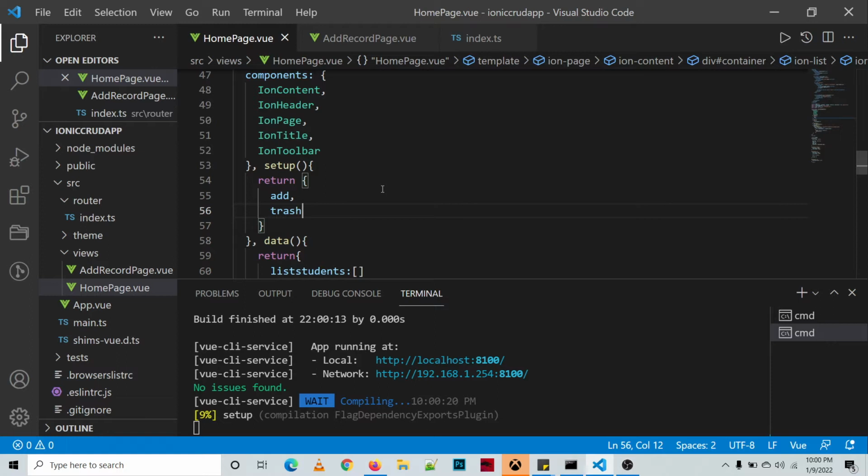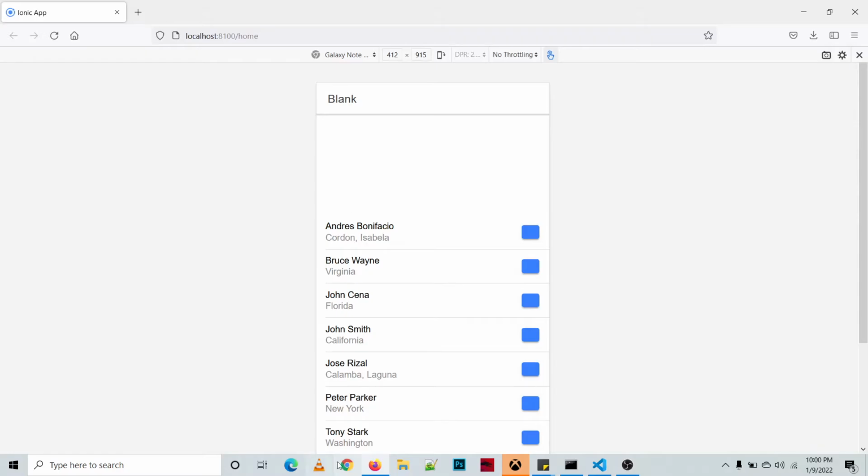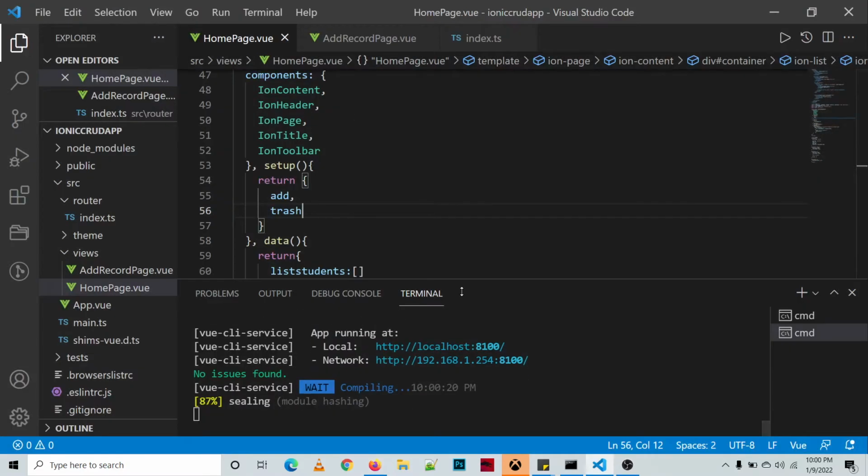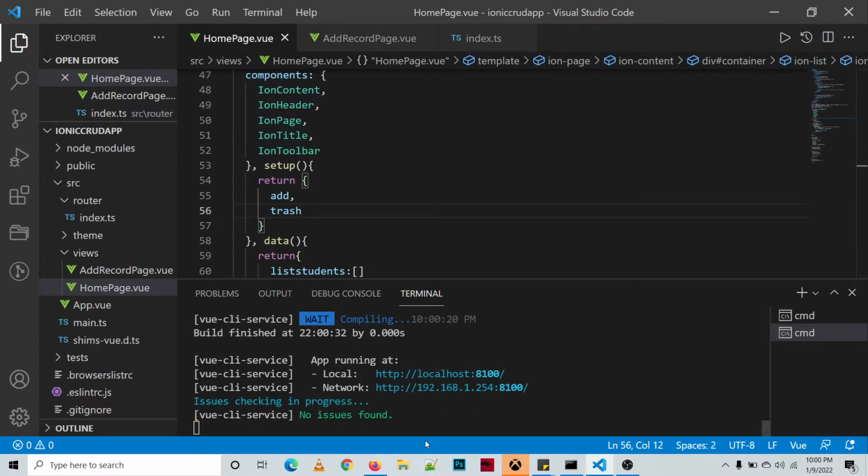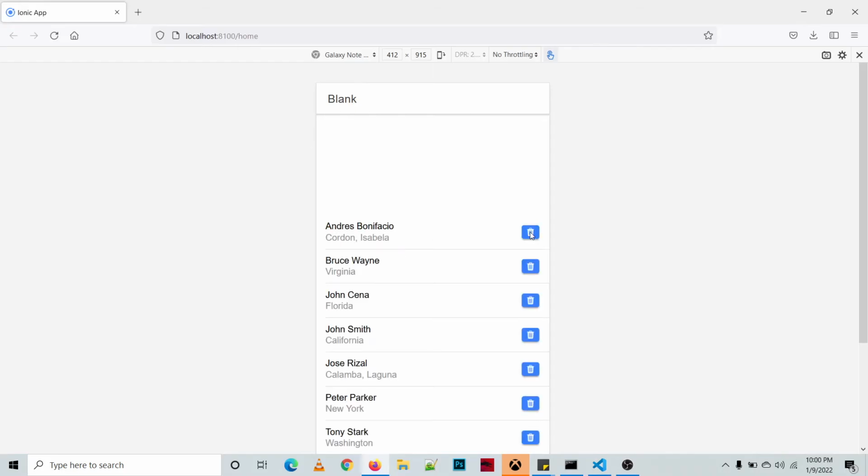And then we need to check the output. Okay, so let's just wait. The application is being compiled. Now let's check the output. Okay, so we have an output that looks like this one. We have the delete icon here.